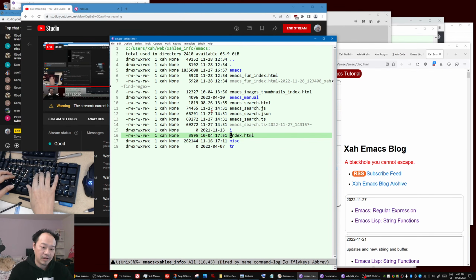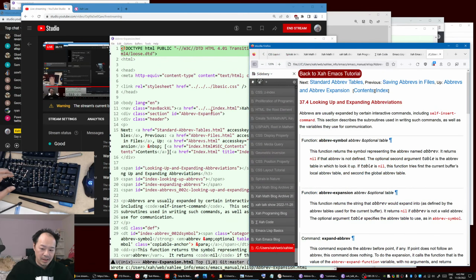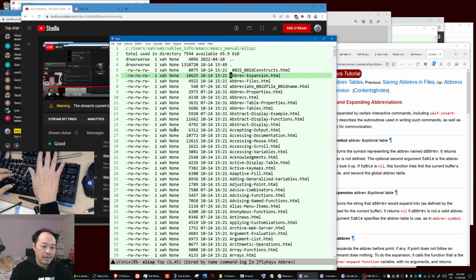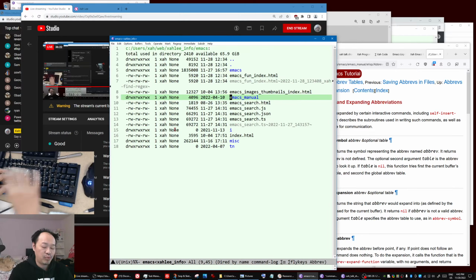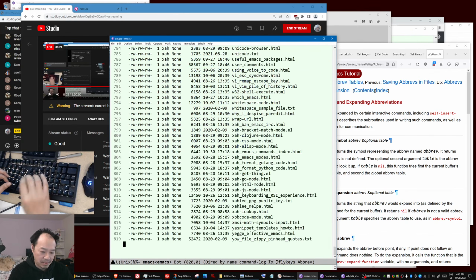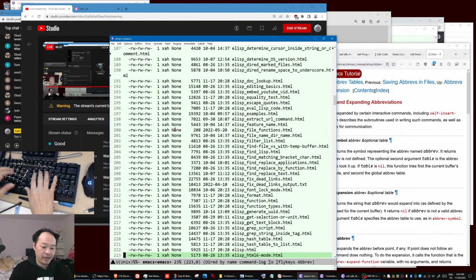Okay, I also have the complete Emacs manual here, with the HTML prettified. So anyway, my original content there is about 1,000 Emacs and Emacs Lisp articles. And for Emacs Lisp, I have a few hundred. You see all these files? All those are Emacs Lisp tutorials.